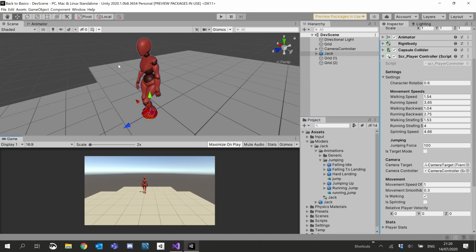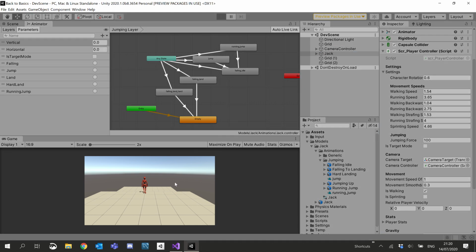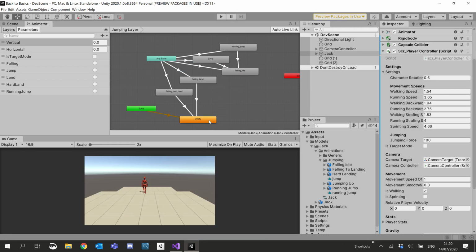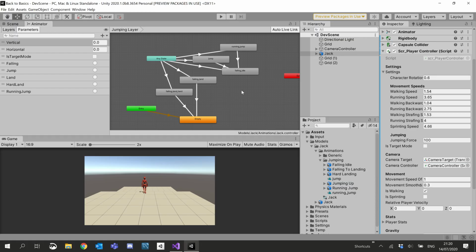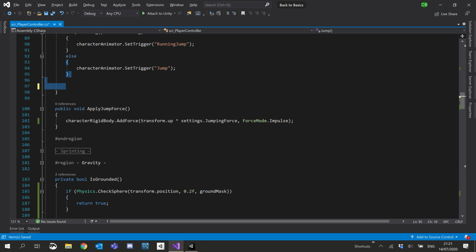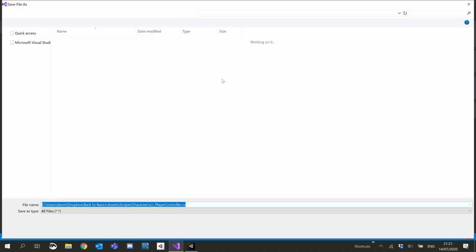Okay, so one thing to note now as well. If I just click on here, hit play. Okay, that's all good. Okay, so applying jump force. What I'm also going to do, jumping triggered and falling triggered, I'm just going to move that into our applied jump force. So I can do it after the force is applied.